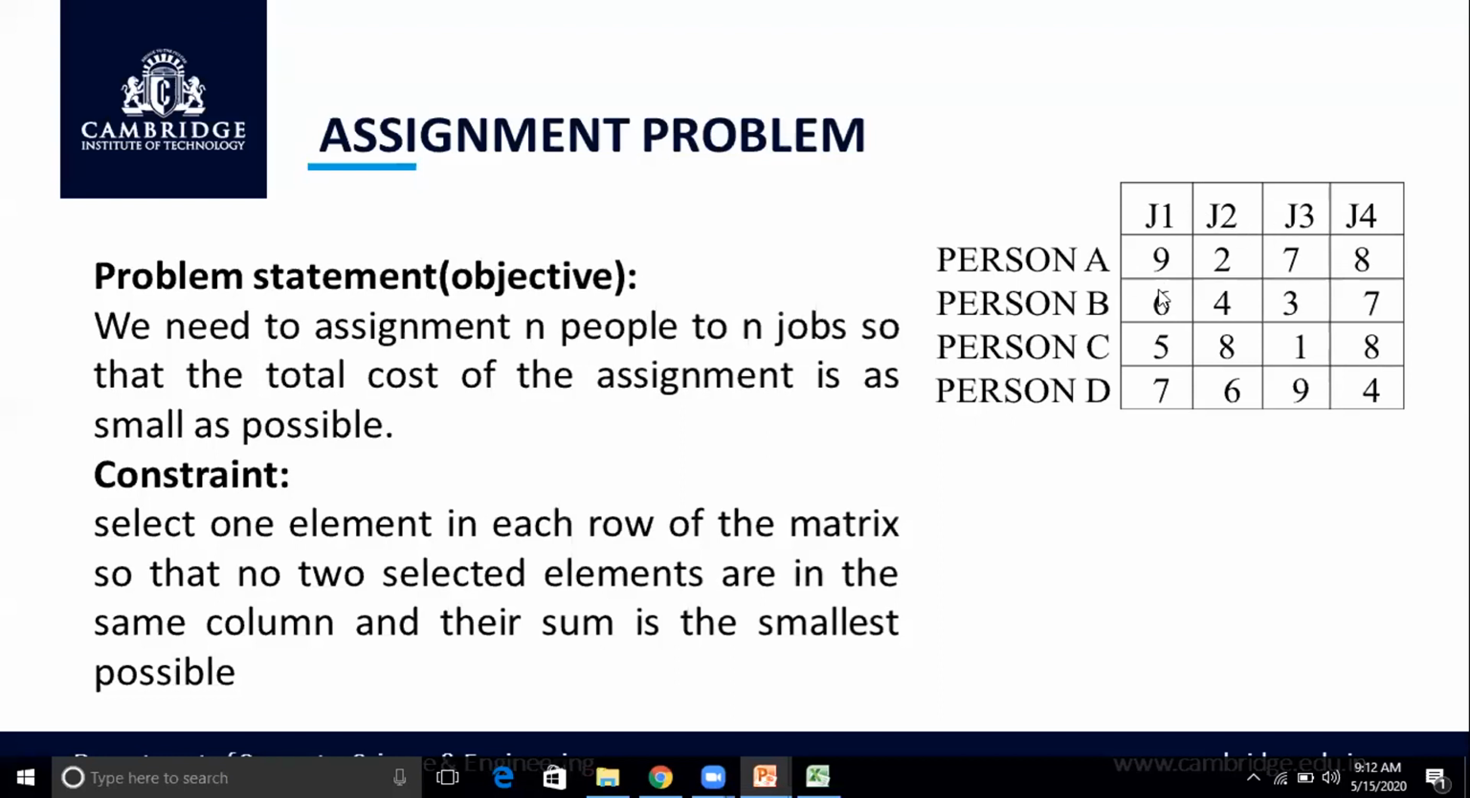We need to assign the jobs to persons in such a way that the total sum will be the minimum. Is the assignment problem a maximization problem or a minimization problem? Minimization, because we need to assign jobs to each person such that we get the smallest sum when we add all the jobs.